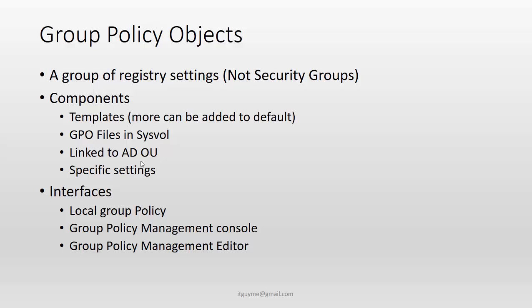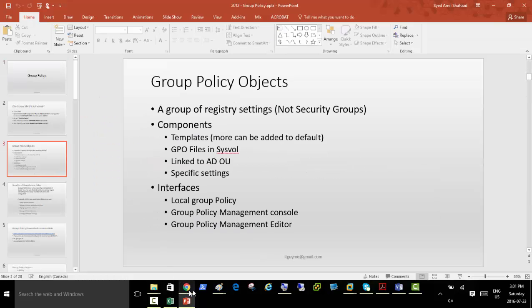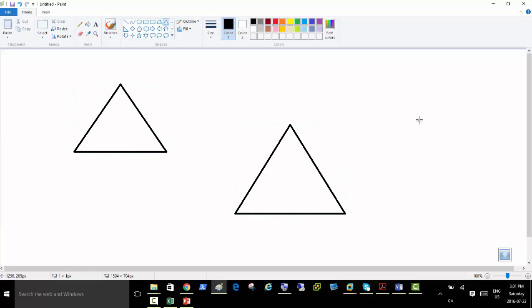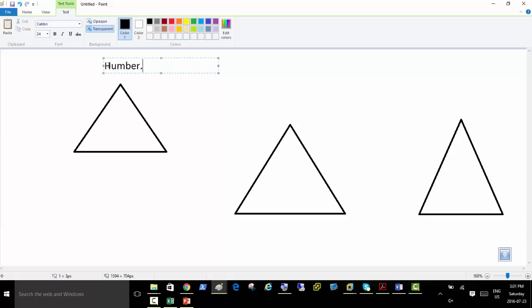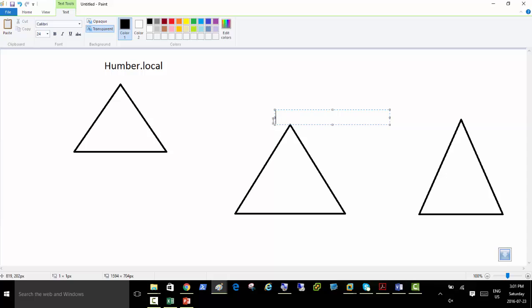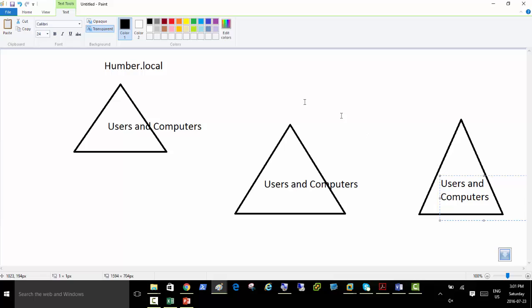Okay, Humber.local. If I quickly create that here, we may have different campuses in different locations, but we have one domain. So if you have these 3 different pyramids under Humber.local, and you did not create a child domain, whatever policies you implemented here for the users and computers, all the users and computers here will also inherit that policy.